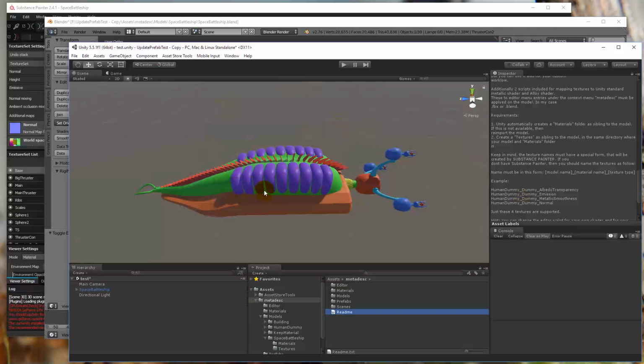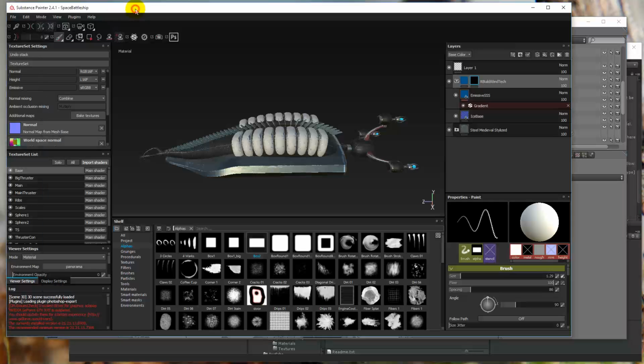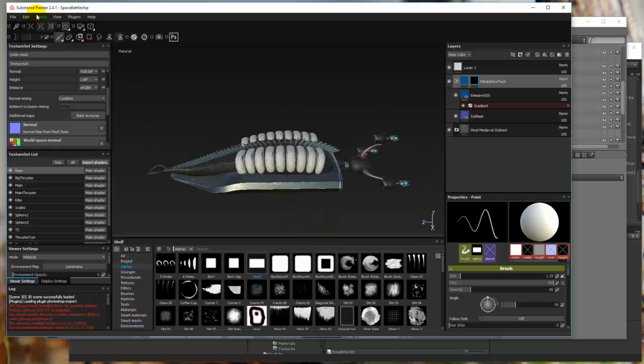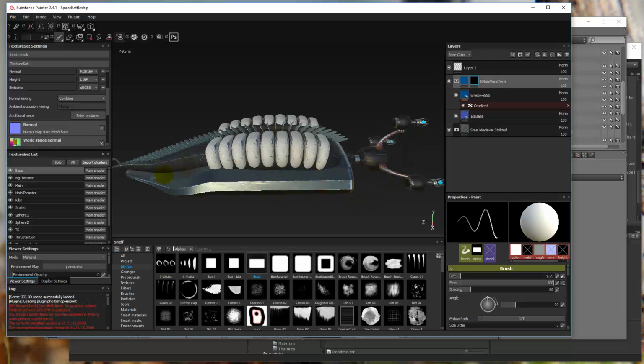So this is my example in Unity. I made a mesh in Blender, moved it and imported it in Substance Painter and just dropped some textures or some smart materials on the materials, and it looks like so.